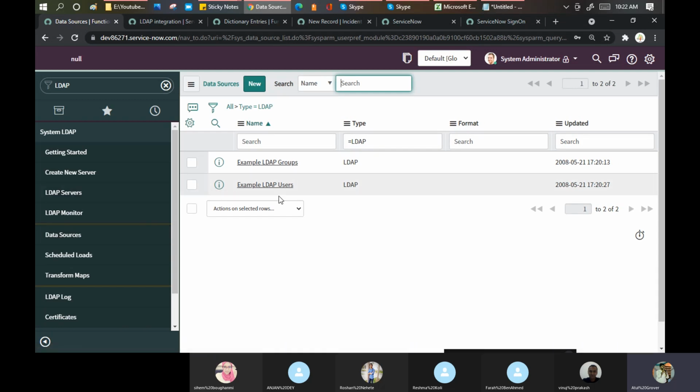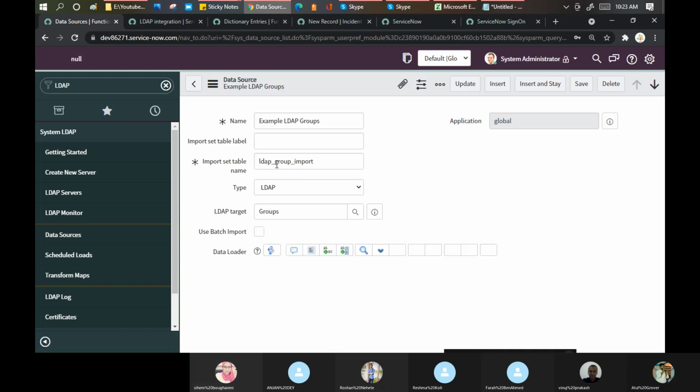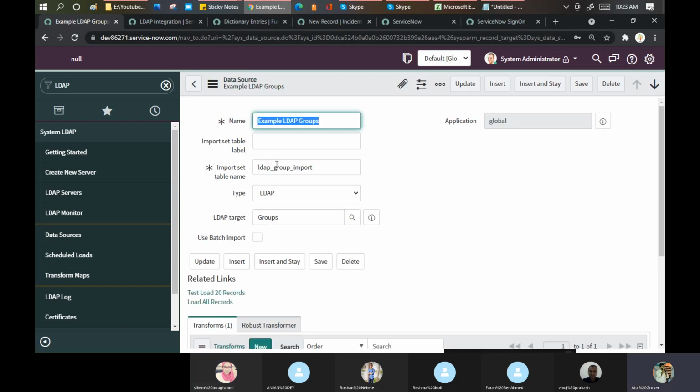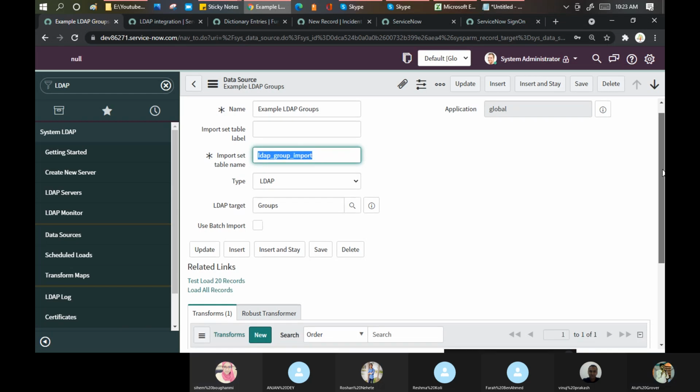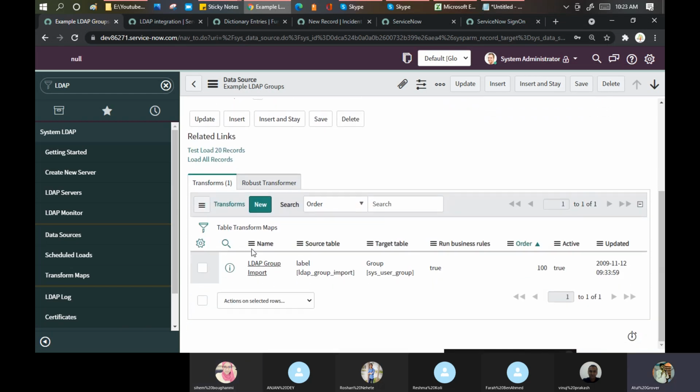Data source means I have to create two different Excel sheets. One is for user, one is for group. So these two data sources mean two different imports and two different Excel sheets I'm doing here. Because this is LDAP, I'm not getting any Excel sheet in the picture. See, this is my import set table name. Remember we created the import set table? Yes or no? Yes. This is my transform map.